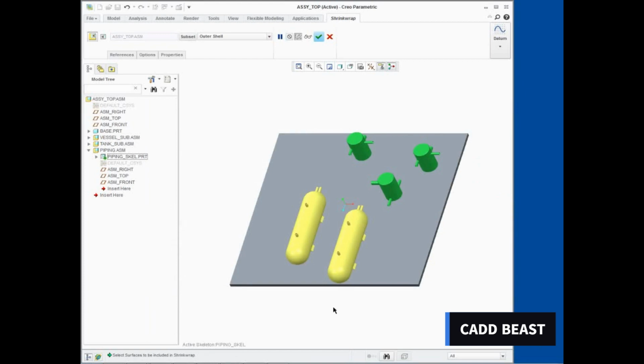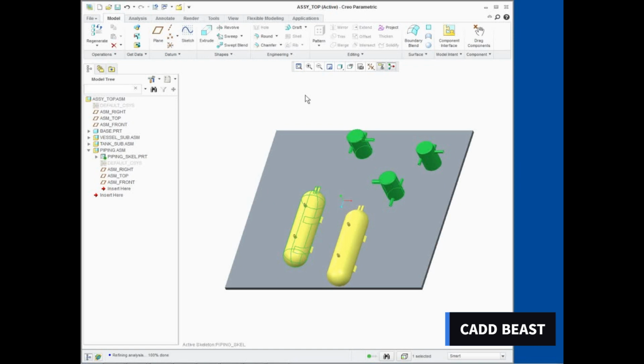Click Complete Feature from the Shrink Wrap dashboard. Notice that the component surfaces included in the Shrink Wrap feature are highlighted on the model as shown. In this task, we create copy geometry features in the piping scale.prt.